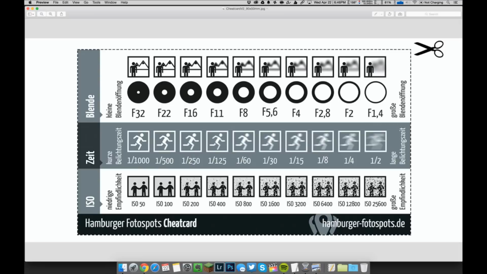It's from photospots.de. Yep, a German site. I love that we are learning some German words here. I think Zeit is shutter speed. And ISO is the same.